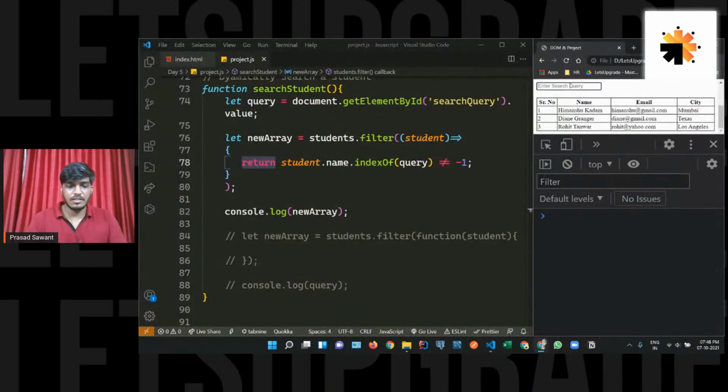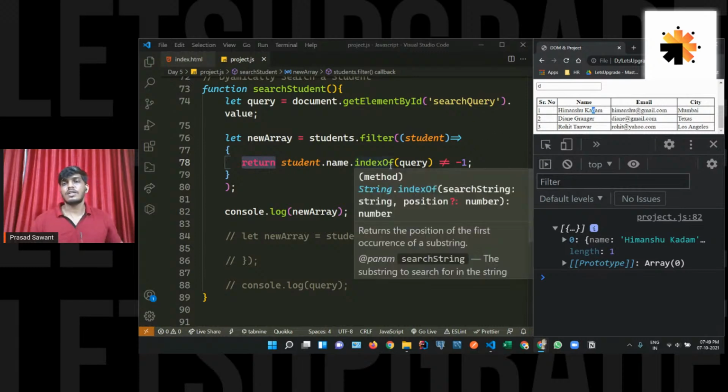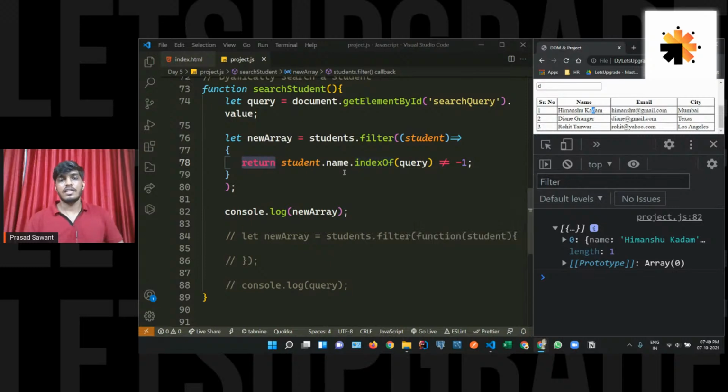So let's try to write this D. So you see, I have got something, and in that I have Himanshu's name. Now you see we have faced another problem. D is present in Kadam also, and in Diane's name also, but it is capital, and this is small. So how do we pass this error? It's very simple. You convert both the values, that is your name and query, to lowercase or uppercase. In this case, I'll convert everything to lowercase.